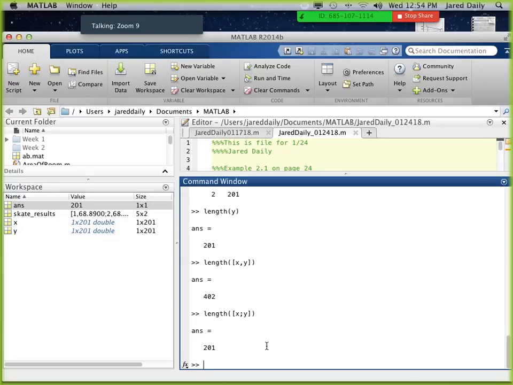And then there's one other one that will actually tell you the total number of elements. It takes the rows times the columns, and it's called numel, so number of elements, right? We can do this one again: x, y. It's going to count them all up. There were 201 in the first row, 201 in the second row, for a total of 402 elements in your array. Pretty straightforward stuff.